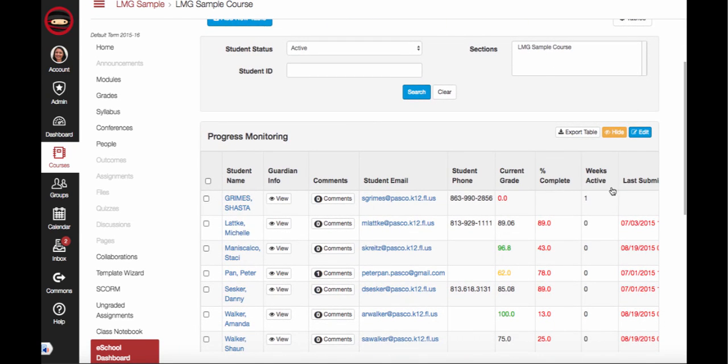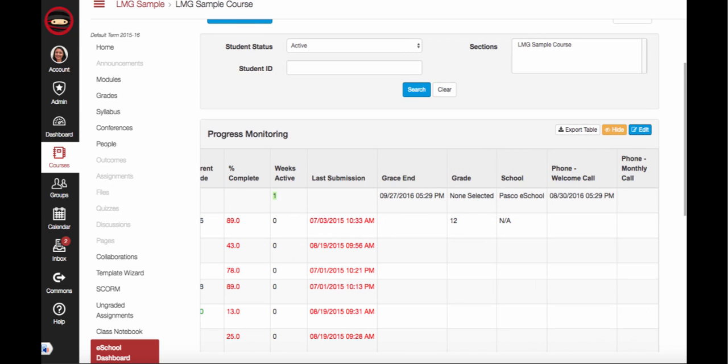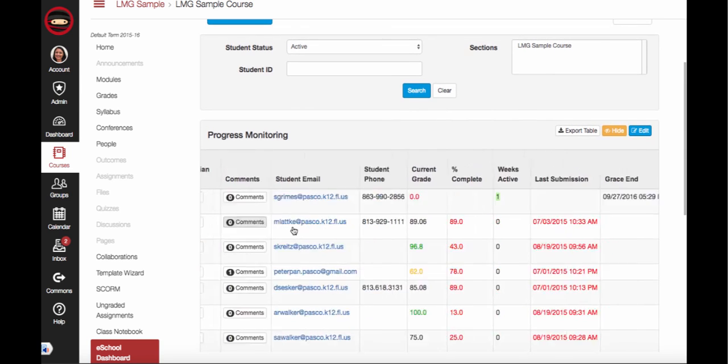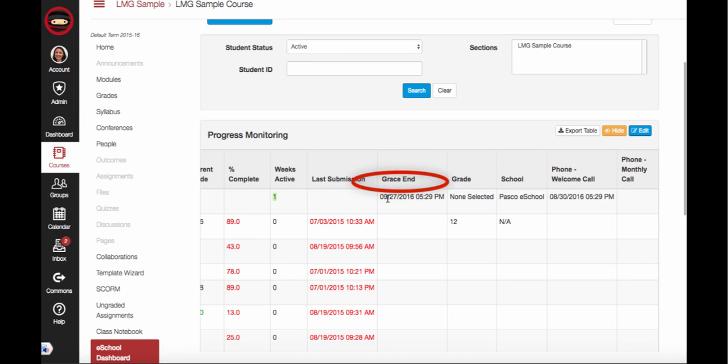As you can see, the weeks active for my student is now 1, and this tells me that the student is now activated in the course. Now that I logged a welcome call for the student, you're able to see that my grace end field is now populated with the date that the grace period ends for the student. The other field that is populated with this log is the welcome call field, and it tells me the date and time that the welcome call was logged.